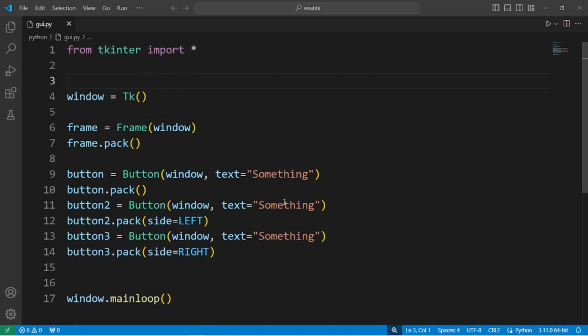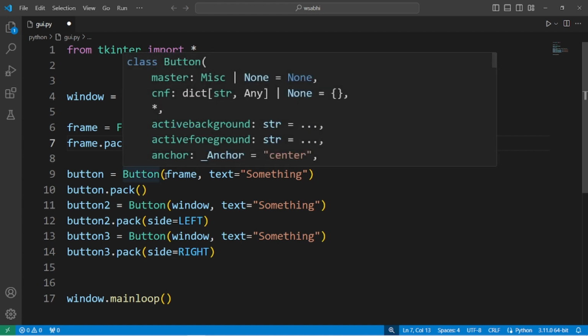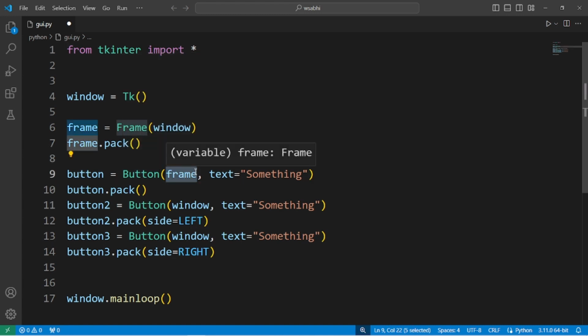So basically, from the starting of this GUI, these tutorials, I've been using window all the time, right? So we have to change this to frame, and that should be it. So basically, why do you have to change this to a frame? This should be changed to a frame so that this thing appears in that frame. So this frame should be in the window.